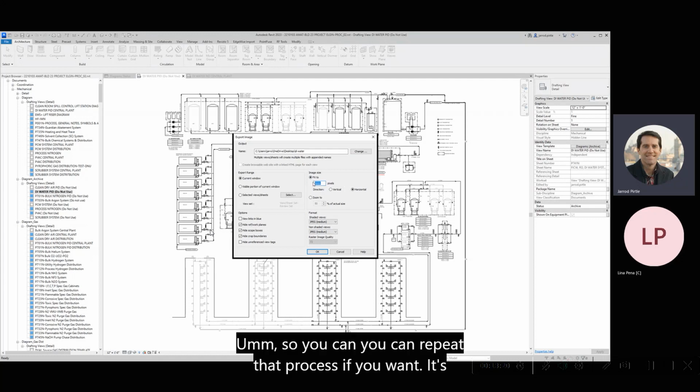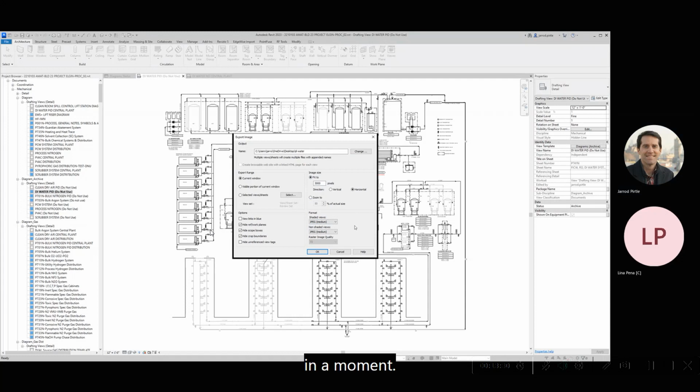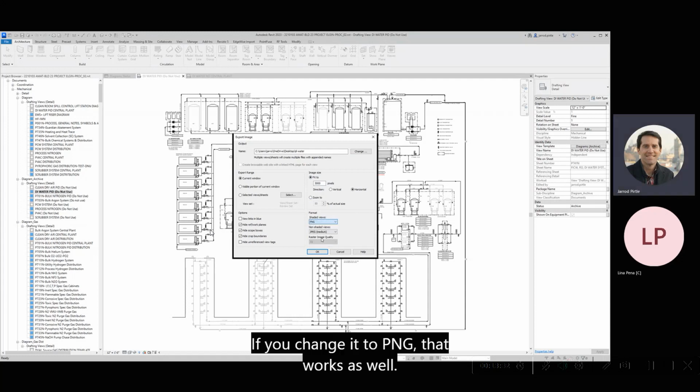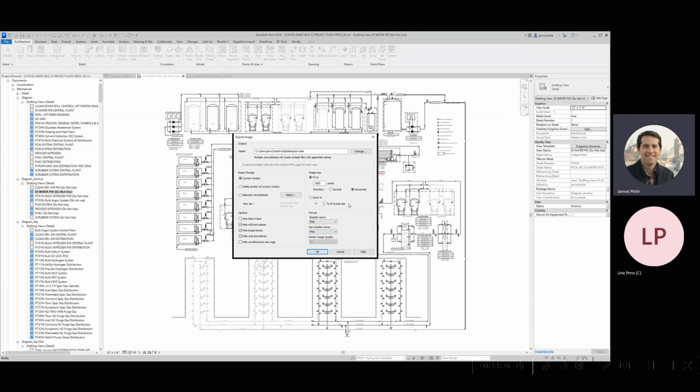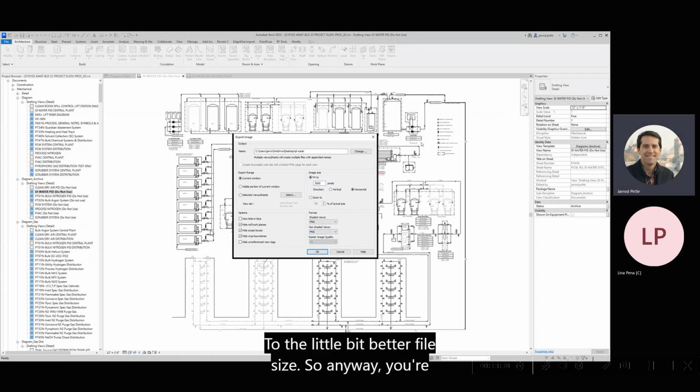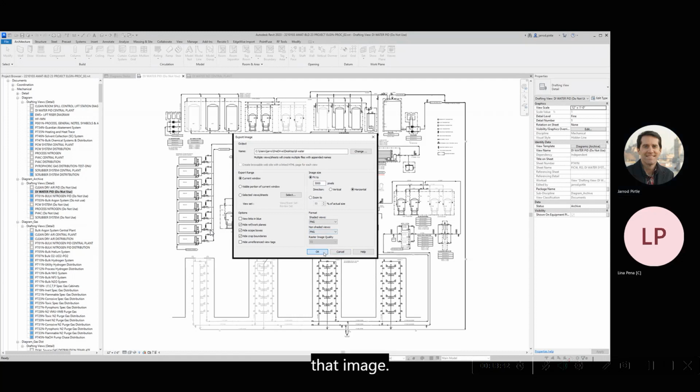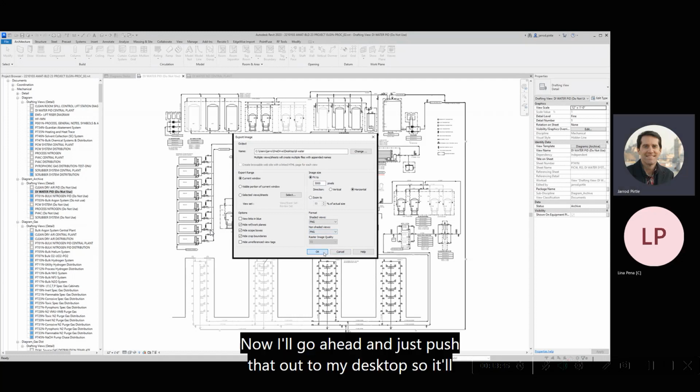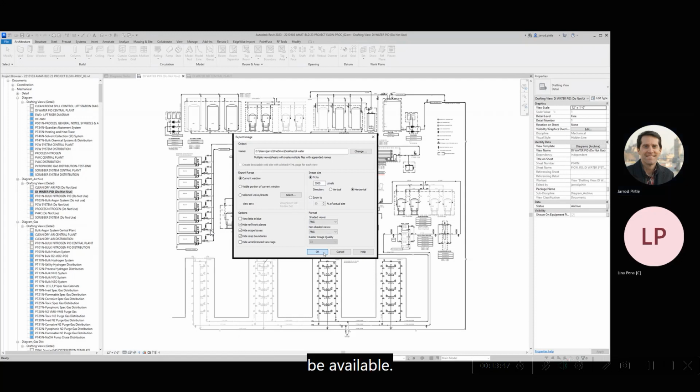You can repeat that process if you want. It's just the current window. I tend to make JPEGs, which is fine. It doesn't really matter too much. You'll see why in a moment. If you change it to PNG, that works as well, and can be a little bit better for file size. So anyway, you're essentially just taking an image of this so that we can scale that image. Now I'll push that out to my desktop so it'll be available.